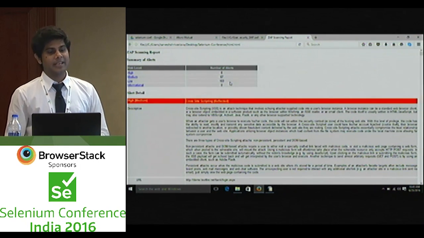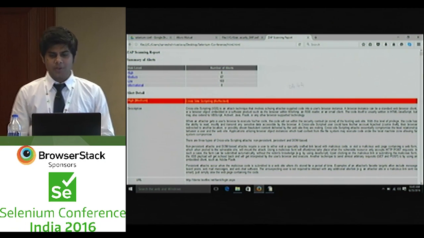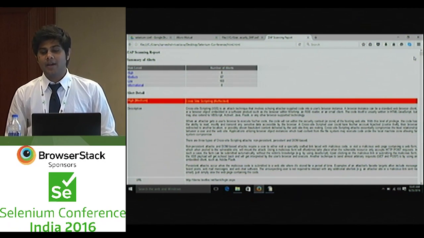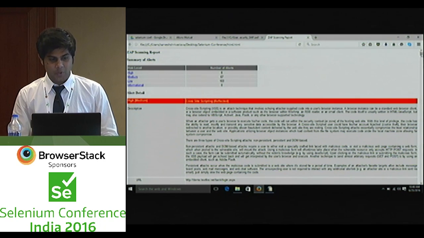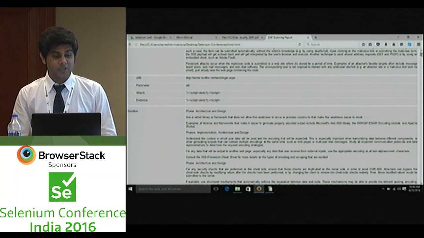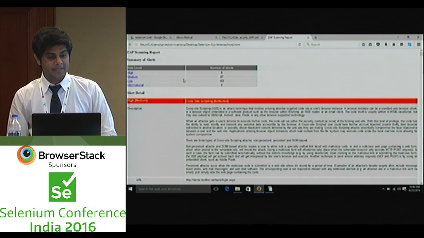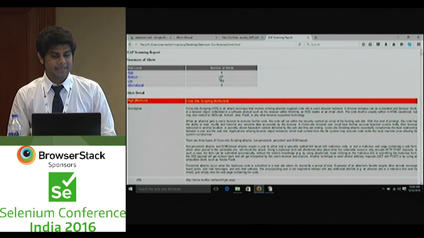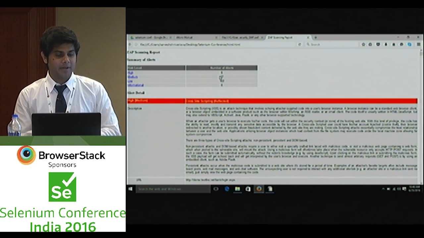Here is the detailed report in HTML format. This report is very easy to understand. A non-security expert can easily understand the details in this report, like the description, URLs, and it also provides the possible solution of the vulnerability. It says that in this application there are 6 high-level vulnerabilities, 67 medium-priority vulnerabilities, and 183 low-level vulnerabilities.